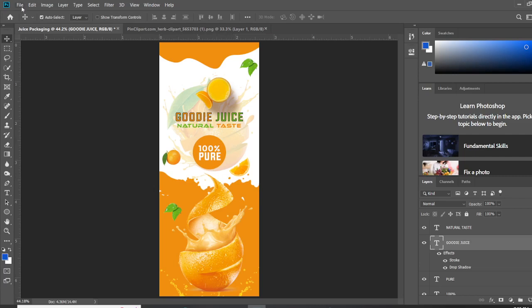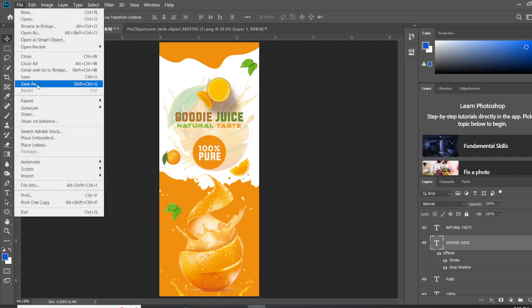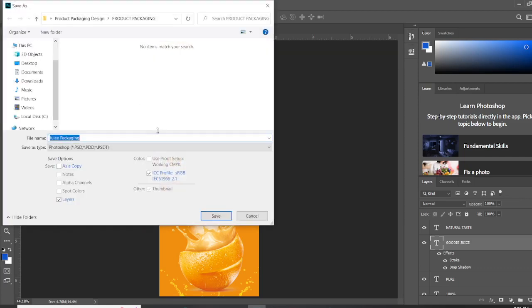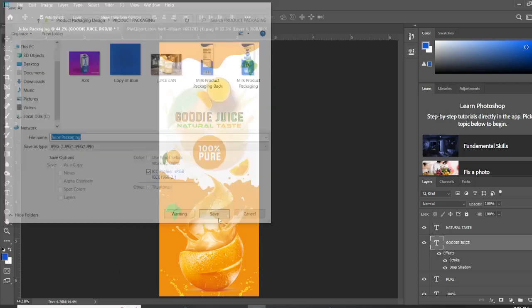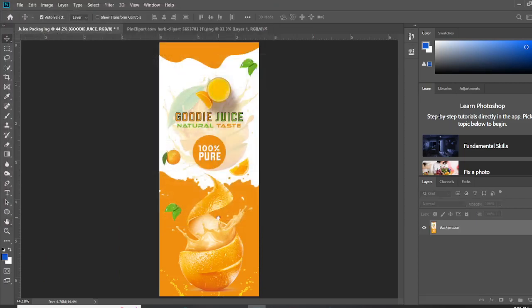Go back to file, save as. Then I'm going to be selecting JPEG and click on save. Okay, so the next thing to do was to design the back parts.